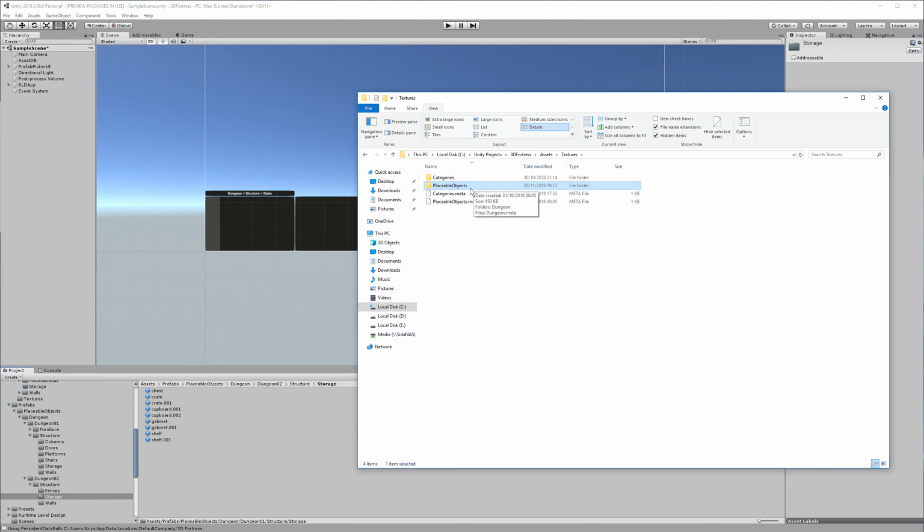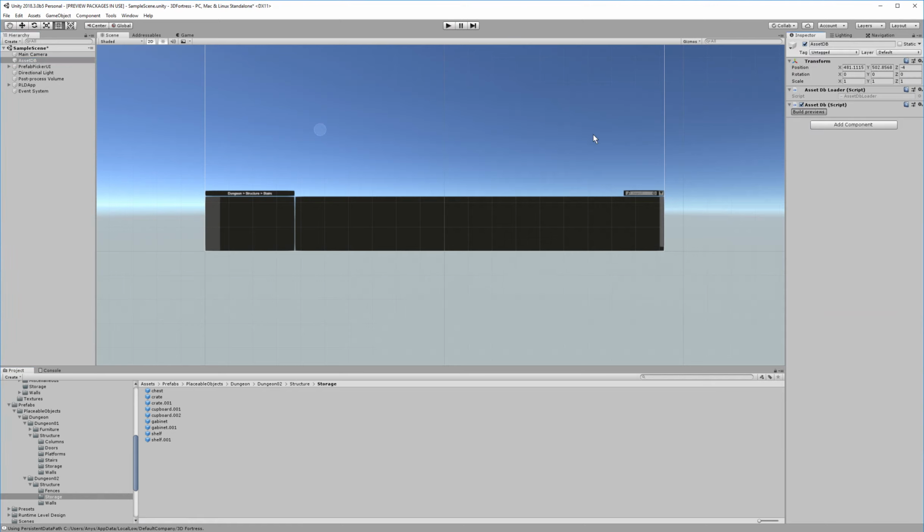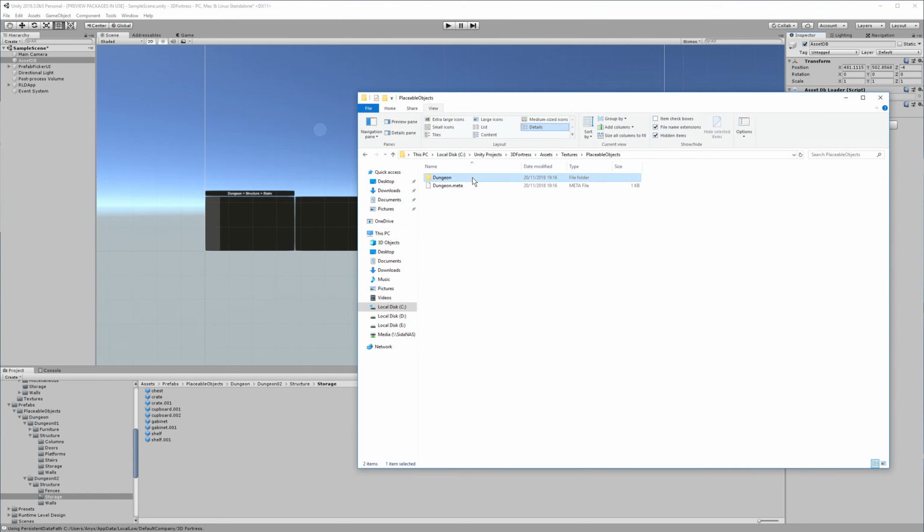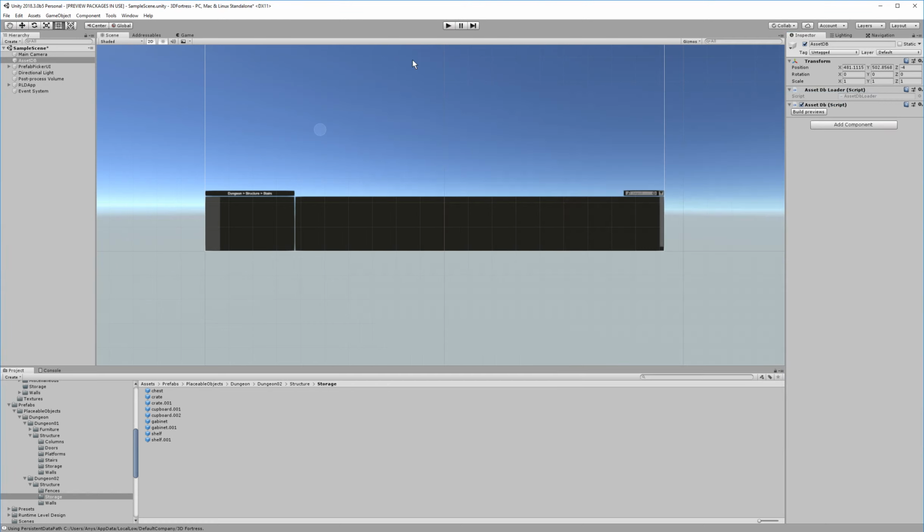Safest thing to do when you're making changes really is just to delete the whole textures folder, just so that it gets rid of any old crap that's not used anymore, and rebuild everything. Obviously you don't have to do this for every single prefab one at a time. You can put all your stuff in first, then just rebuild it all. Right, so now we've got dungeon, dungeon 1, structure. Now we've got storage in there with just a cupboard, so we press play.